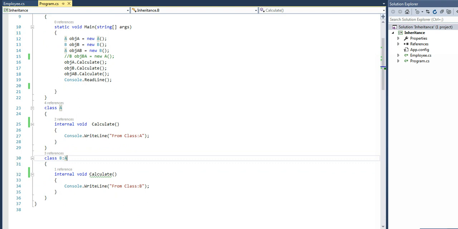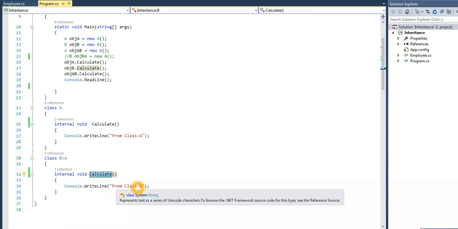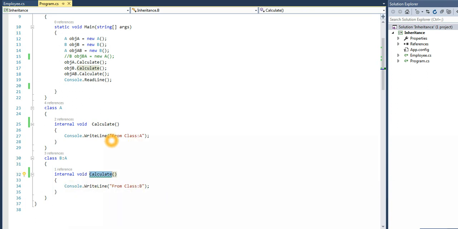I have created two classes, class A and class B. Class B is inherited from class A, and both have the same function name, Calculate. I have just kept one Console.ReadLine in class A and one in class B, so when we run, we'll get to know from where it gets invoked. Also, I created an object A with a reference from A itself, and again object B with the reference B.